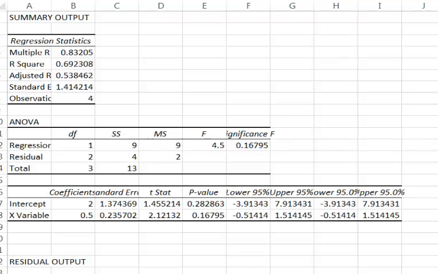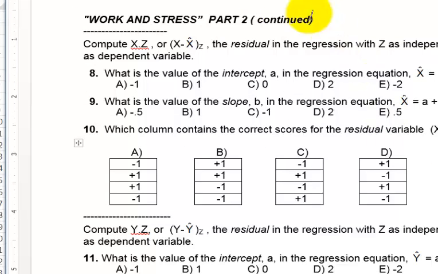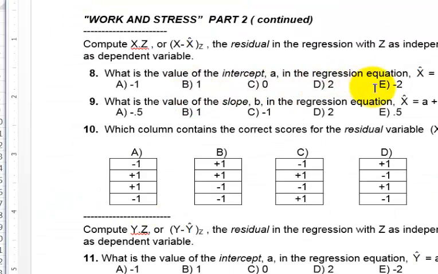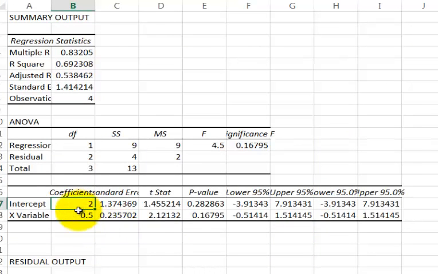So the first question, number 8, is they want the intercept, A. In other words, that's the constant from this output. So the constant, the intercept, is 2. So the answer to number 8 is 2. And the slope is the other number. This is the slope number right here. So the slope is 0.5.